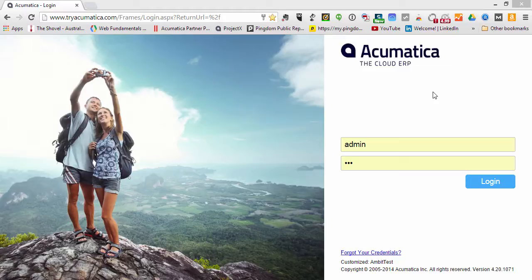That means, for example, if I'm on the road, say at the frequent flyer lounge at the airport, and I need to go online and access my Acumatica system, I can do that securely in an encrypted fashion. I just open up my web browser and go to www.tryacumatica.com. This is our demo system. It's always up and available for you.